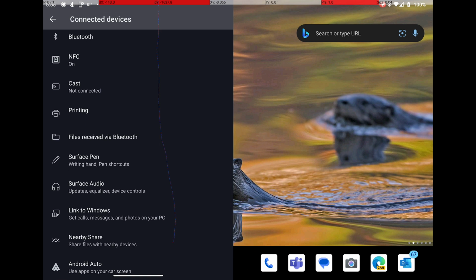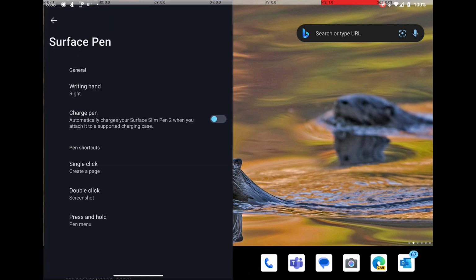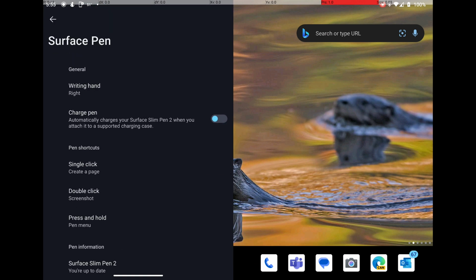Yes, I'm aware there's a big blue squiggly line up through the middle. If you're curious why that's there, ask and I'll tell you. So I'm selecting Surface Pen, and here you can select which hand you write with, if you want the pen to automatically charge. I don't have any need for that to be turned on.